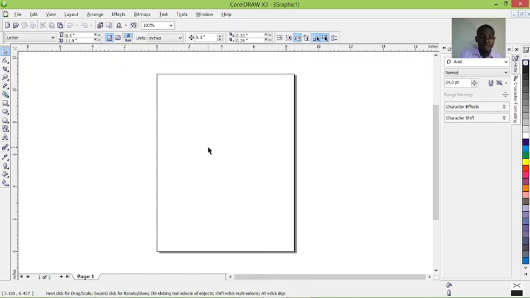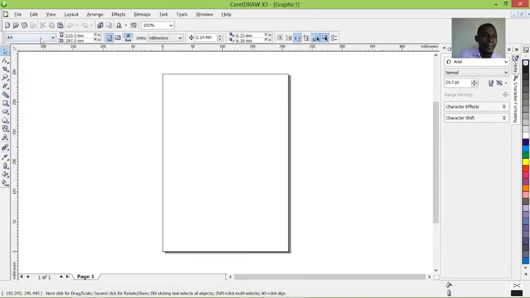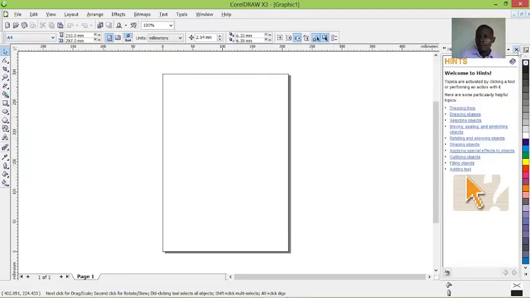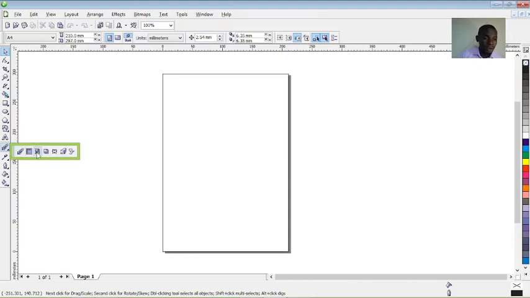So we'll go straight and let's say we're working on A4. All right, so we're going to look at two tools. The first one will be the first interactive tool. I think we've looked at the transparency tool, extrude tool, envelope tool, shadow tool. Yes, so we're left with our blend tool. Yeah, our blend tool. So we're going to look at the blend tool.